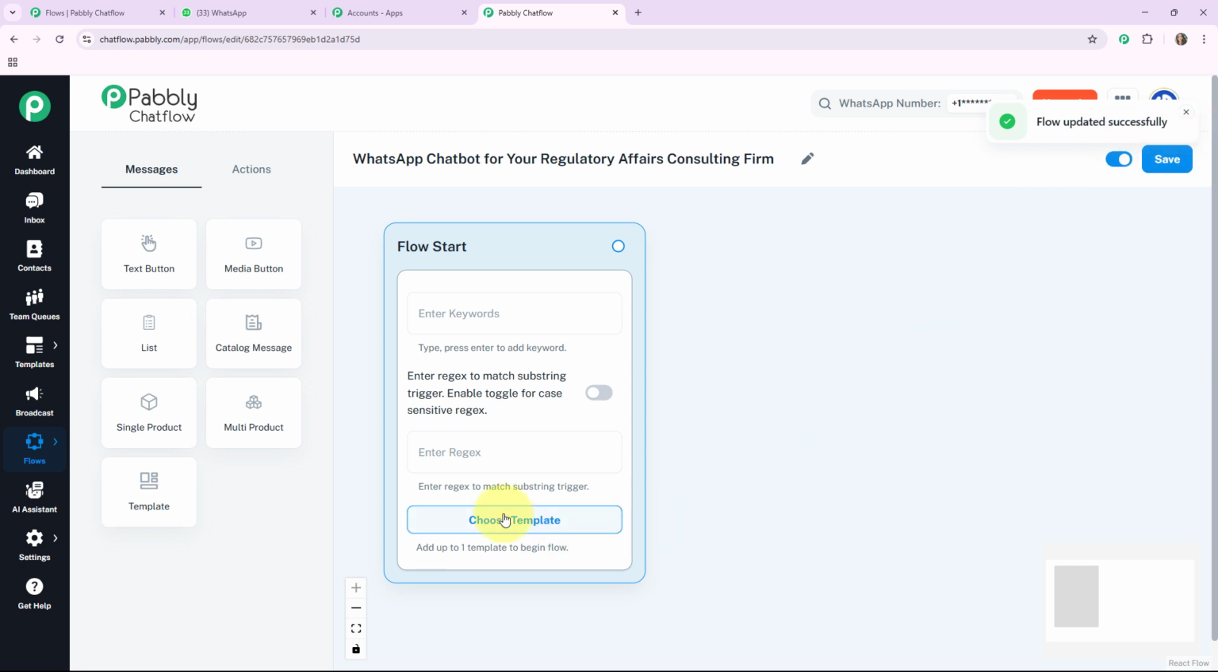So let's get started. There are three ways to start your flow. The first is keyword, the second is regex and the third is choose template. Keywords are the manually entered words that I expect my user to send to me. The second one is the regex. Regex stands for regular expression. It can extract useful data from inputs such as email, phone number, order number, etc.